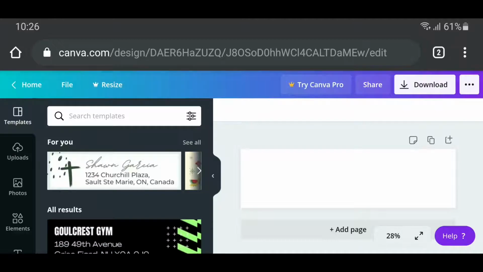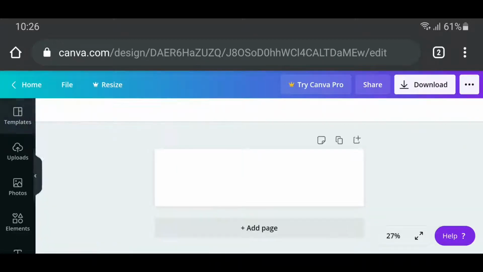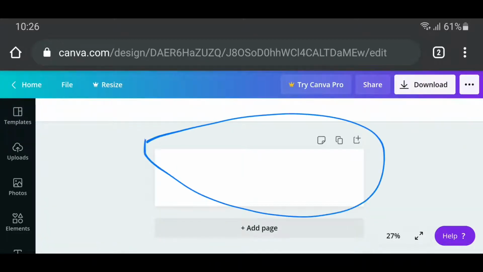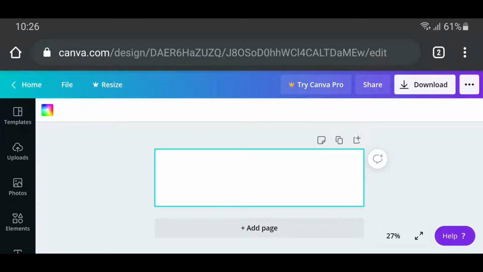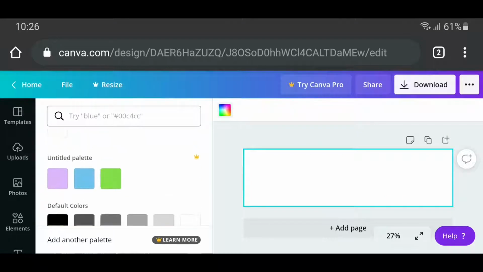Alrighty, so now we are making a box right now. So now let's click on the screen over here, like this. And then let's change the colors by clicking over here, like this. And now I'll be using this color from my palette.